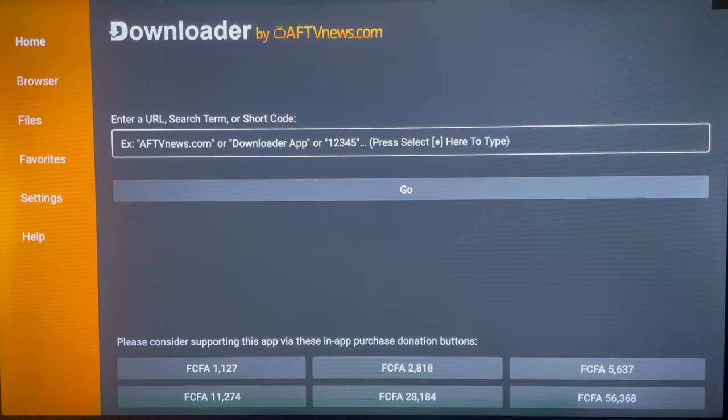This is how Downloader looks once you open it for your very first time. Now I just want to say, for those of you who don't know how to use Downloader, it works by you typing in a short code or a short keyword in the box here and just going ahead and searching. So if you're searching for an application or going to a website, you can just type in a short code here that will take you straight away to that website or to that application.